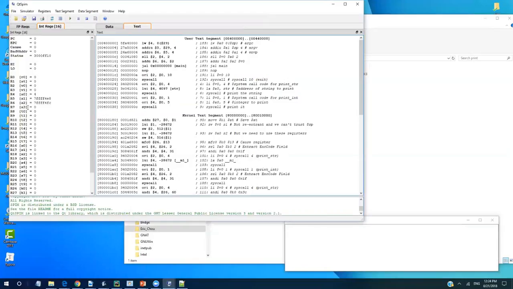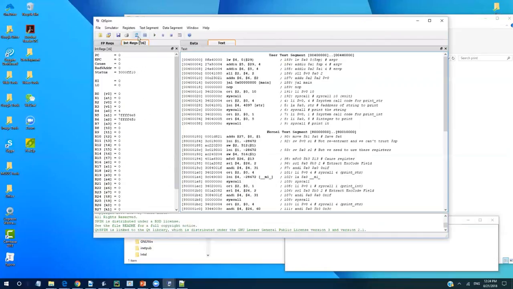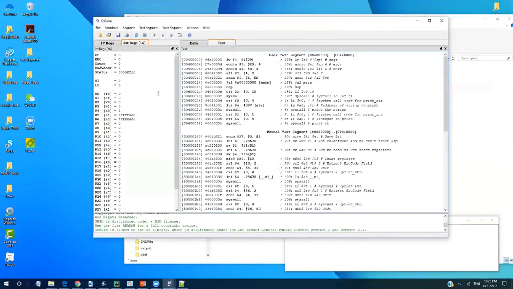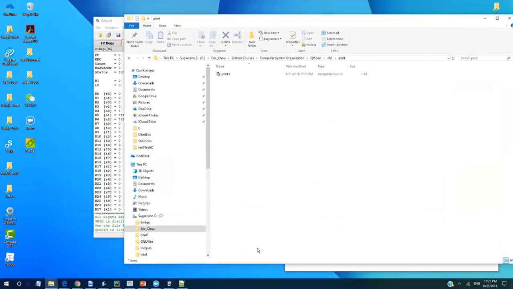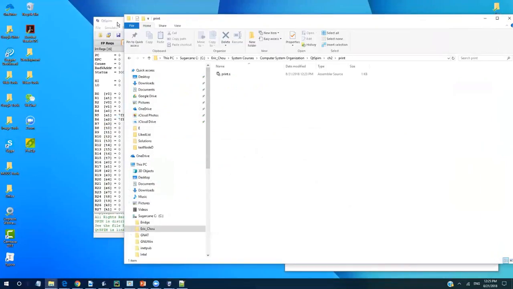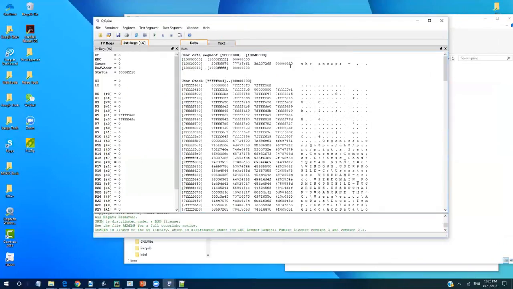But here on the right hand side, you have the registers. So with this, you can clear the registers or reinitialize the simulator and clear the registers. Okay. And then again, you load the file because I cleaned the simulator already. Now, here because I have already set some data to my string, in my data segment, I click data, there are some data, and it says that the answer equals. Is that okay?